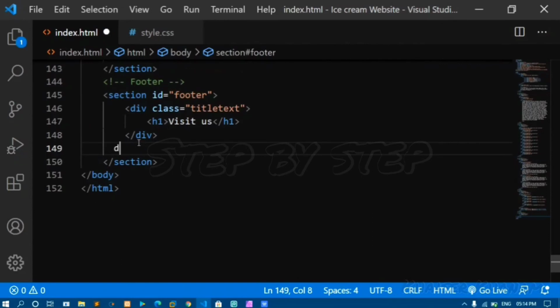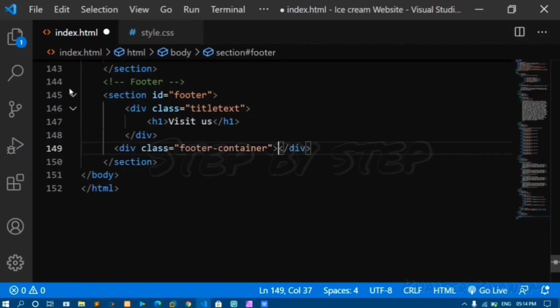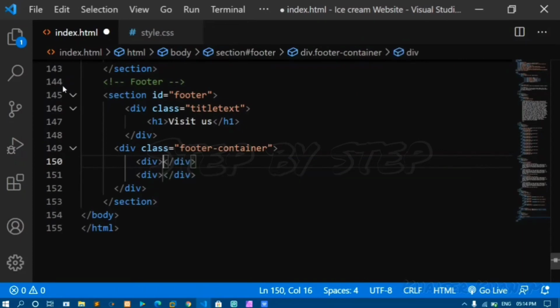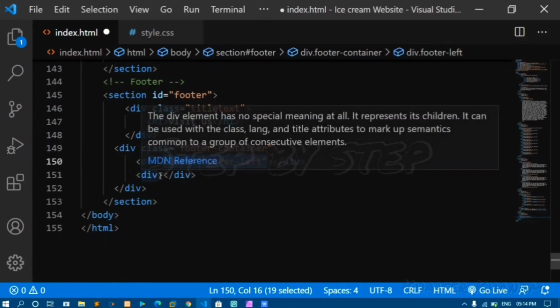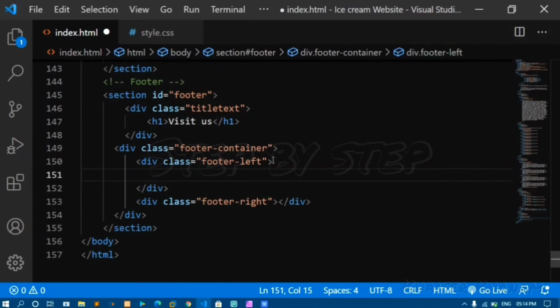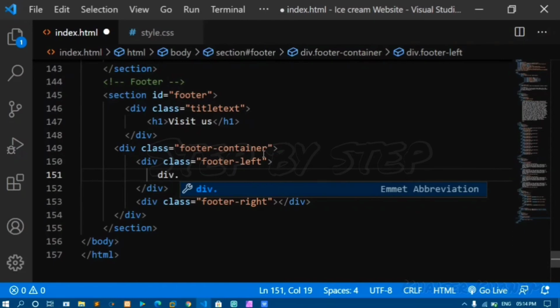Now below this I'll create one div, and I'll give the class name as footer container. Inside this I'll create two divs, and for each div I'll give a class name. For this I'll give footer left, and for this one I'll copy this class, I'll paste it here, and I'll give footer right. Now inside footer left I'll create one div, and I'll give the class name as footer text, footer left text.